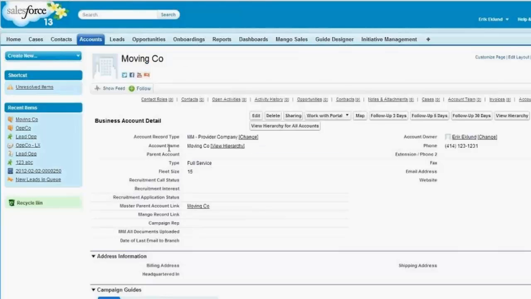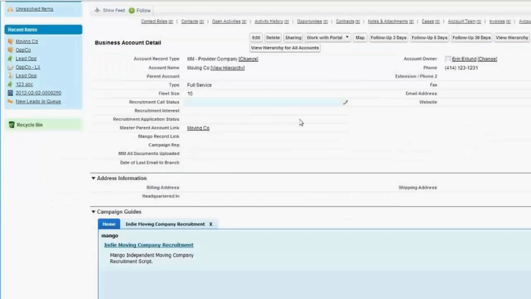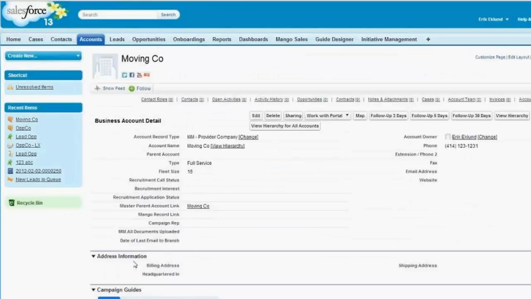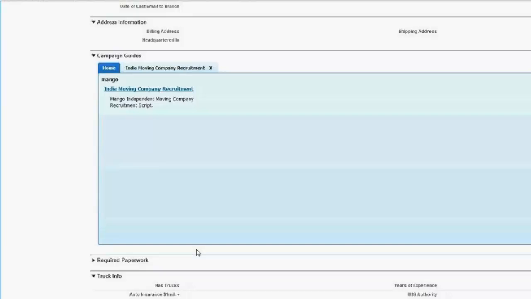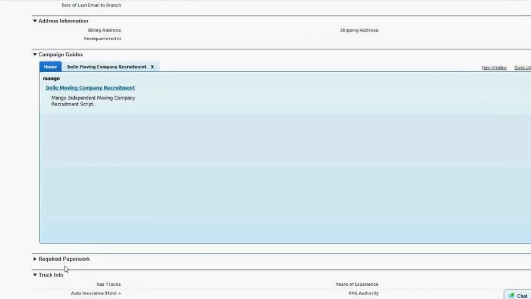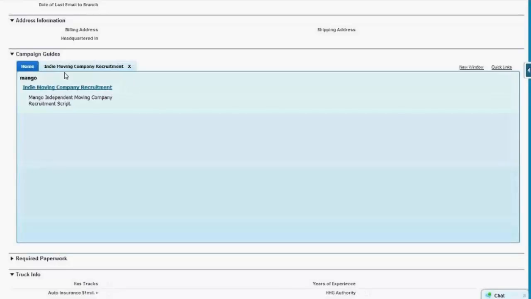And rather than relying on the user to figure out which of all of these fields they need to update, we now have a nice campaign guide section here in the middle of our screen. And this is editable. We can move this to wherever we want it in the page layout within the detail section. So I have a list of guides here that I can present to my user, and then they can choose the appropriate one. In this case, we only had one, so the choice was pretty easy for them.